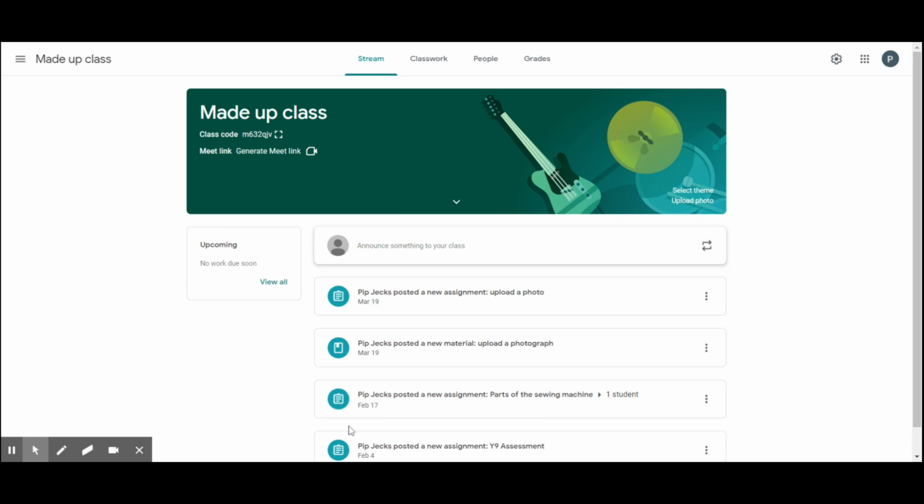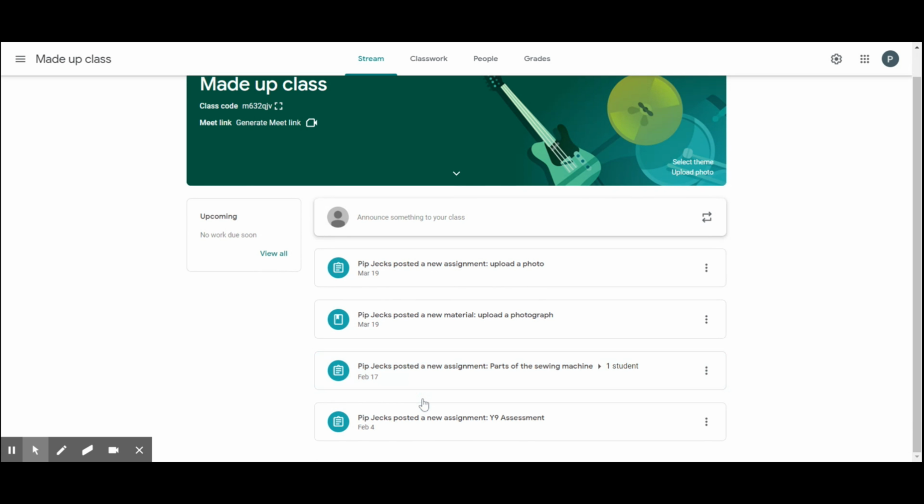So this is what we call the stream. As soon as any announcements or assignments or anything goes up, it will appear on the stream. So this is a really good place to see things as it happens, but over time things will start to move further and further down the stream and you will lose track of where things go.